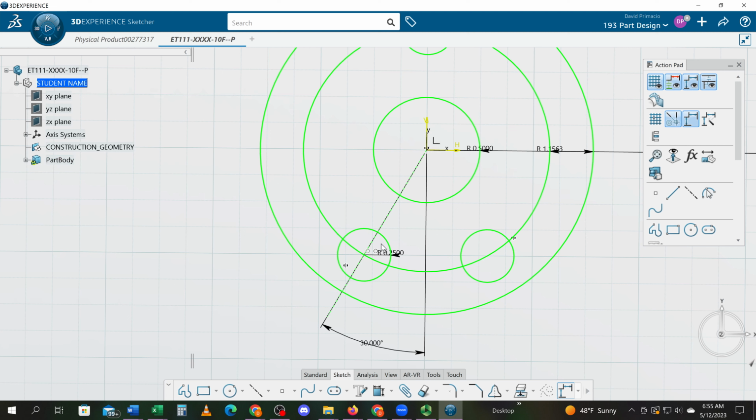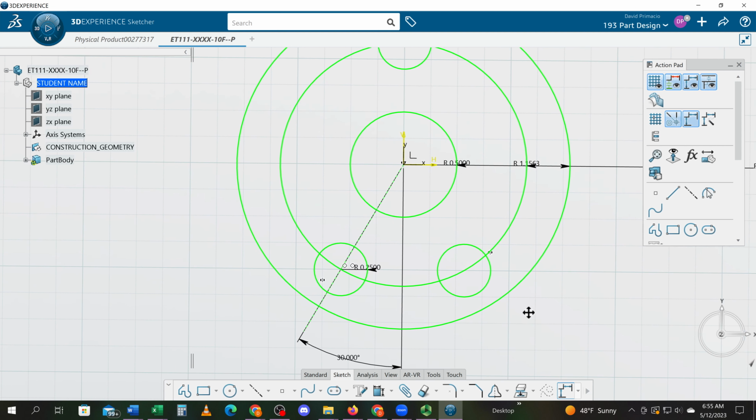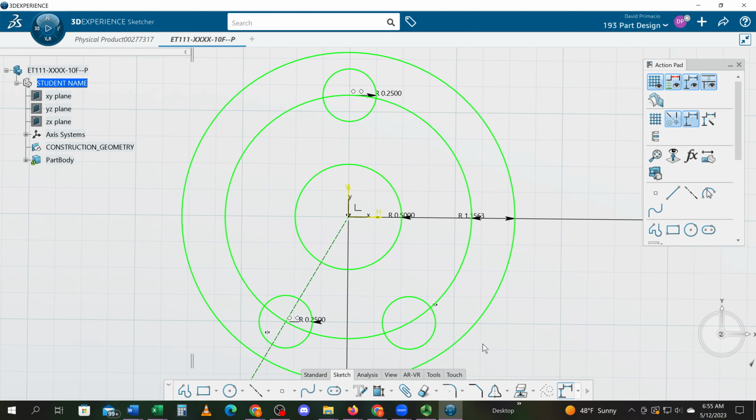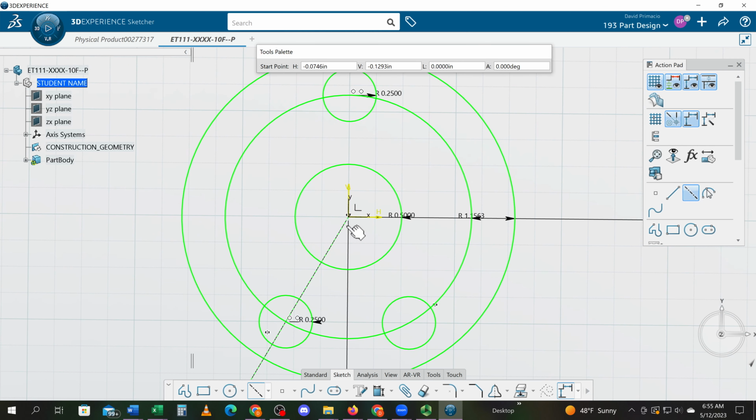Okay, so I must not have had that linked up to the line in the circle when I did that. If yours doesn't come in green, don't worry. We're still at the beginner level, so don't get over panicked. It still will make the solid. Let's go ahead and create the next axis from here.